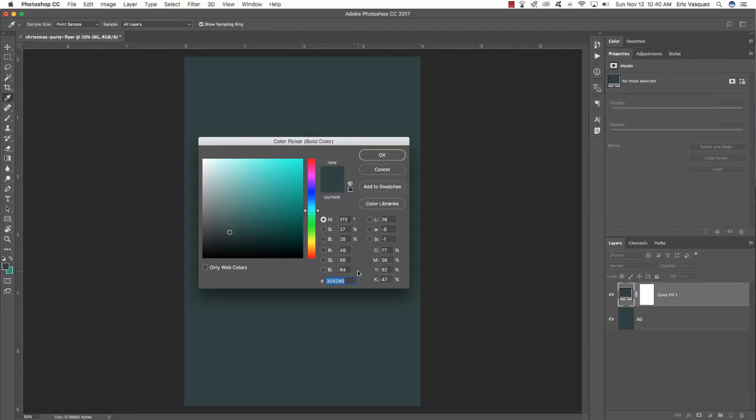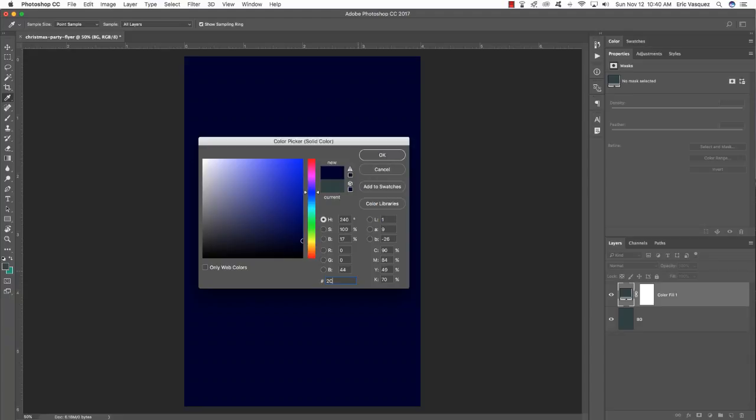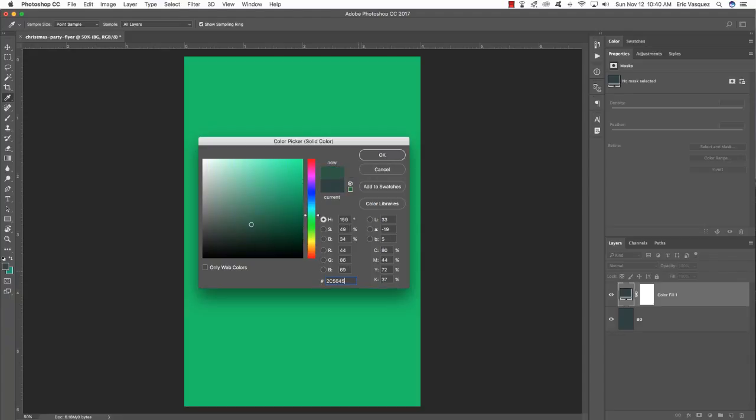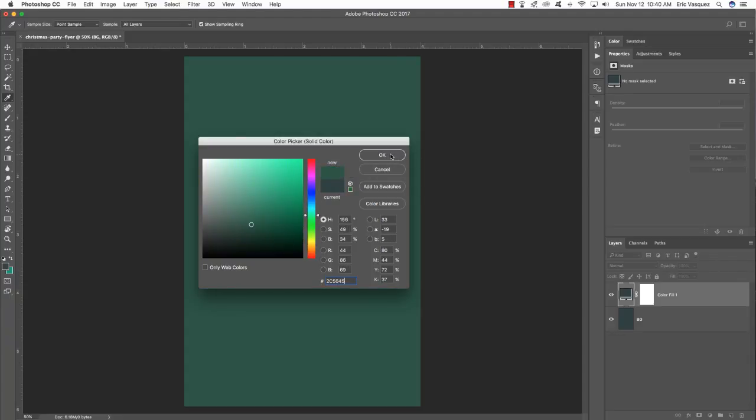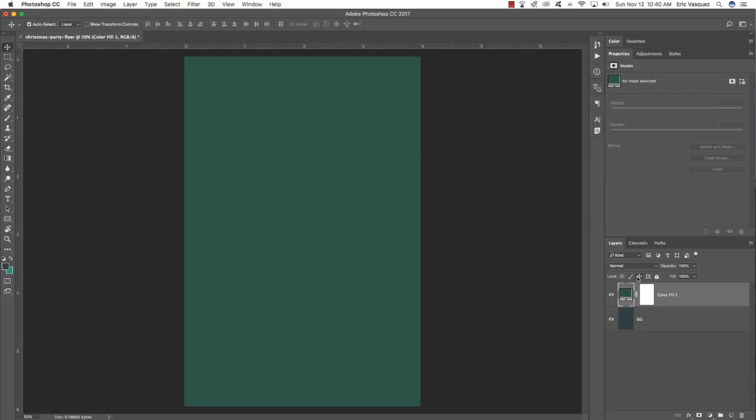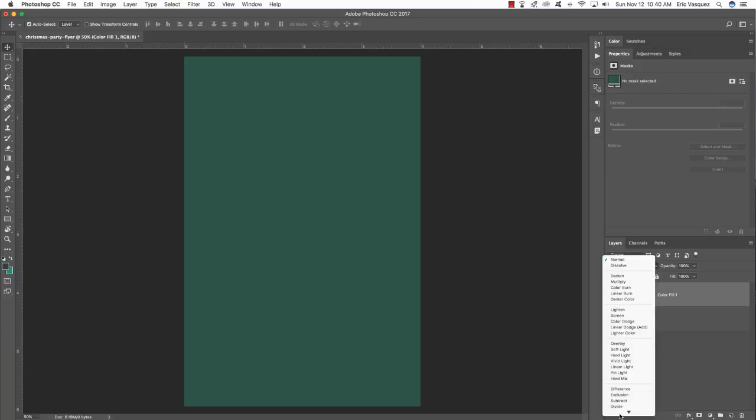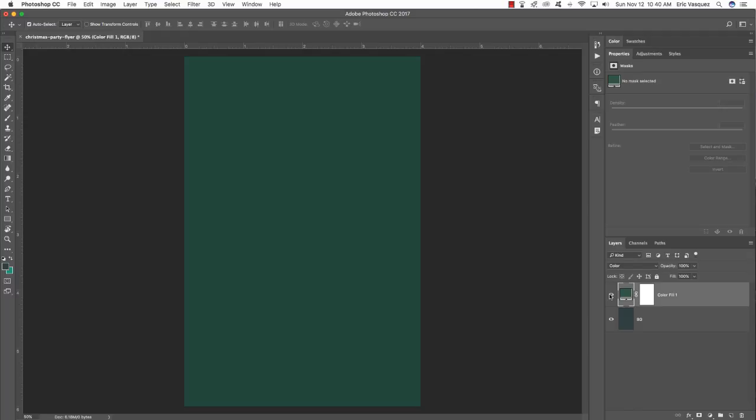Now for this value, enter 2C5645. It's a slightly brighter greenish color. But what we want to do here is change the blending mode from normal to color. That's going to give you a little bit more saturation there.